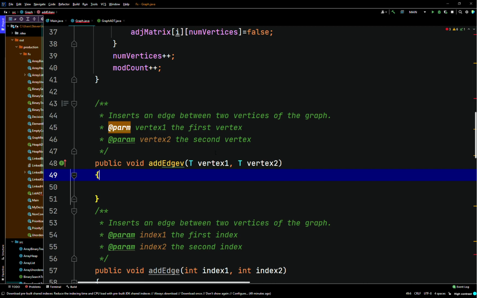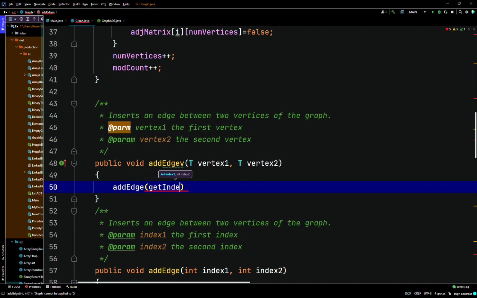So we'll just finish this method here. We'll say public void addEdge, taking vertex 1 and vertex 2, and we'll call addEdge, passing in getIndex of vertex 1, and then getIndex of vertex 2. That's done.